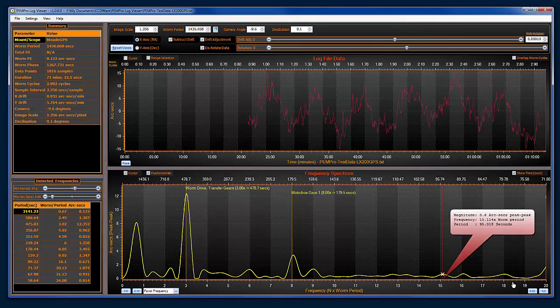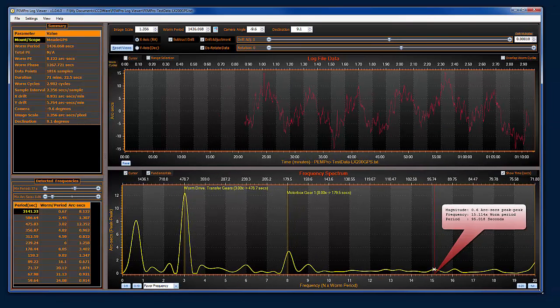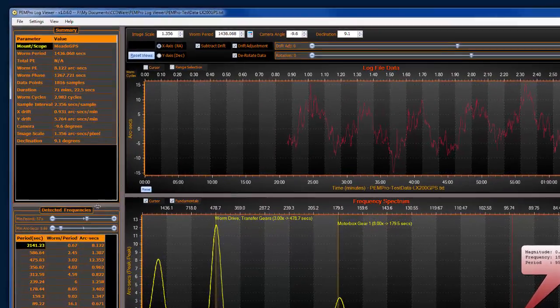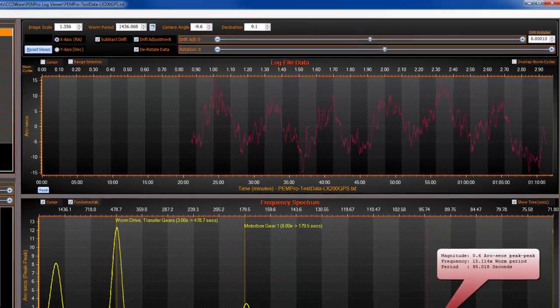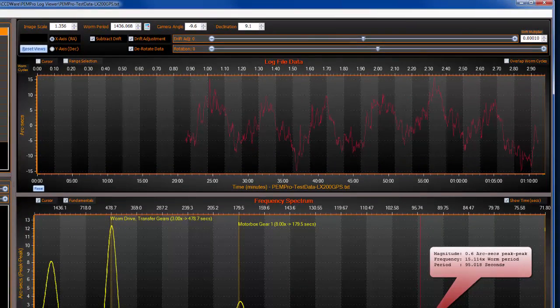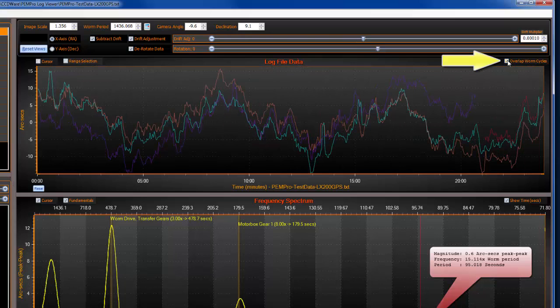The first section summarizes the data of the currently loaded log file. As you can see, it contains information about the mount type, its worm period, number of data points, etc. The second section shows a graph of the log file's data. It can be viewed non-overlapped, which shows the entire data set, or overlapped, where data points for each worm cycle wrap around the x-axis, revealing the repetitive shape of the periodic error.